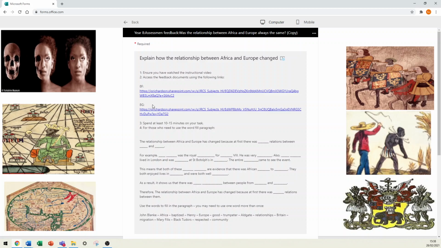So you've got 8F here and you've got 8G. Now these links go directly to your SharePoint that you can access on the system for history. So you can access this whenever you want. You've got complete access to that as a year 8 year group. And here you will find the feedback.